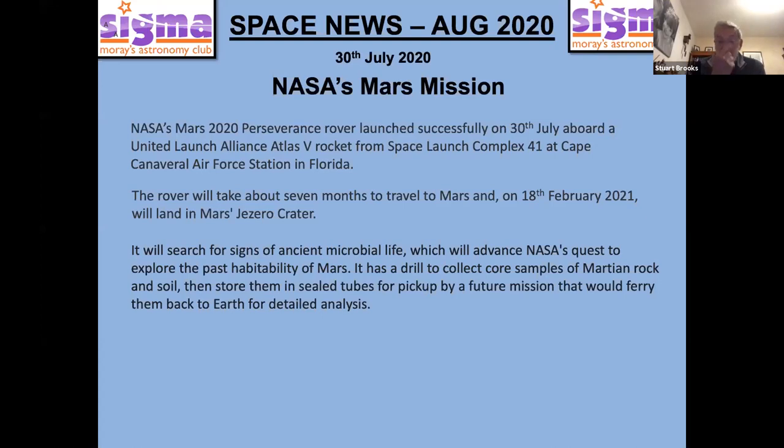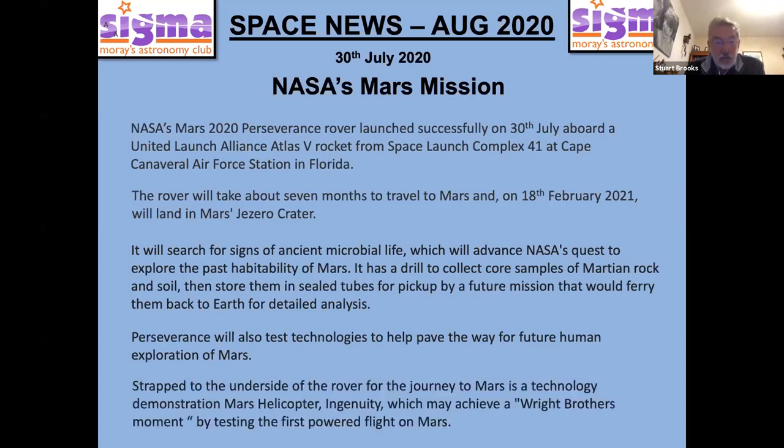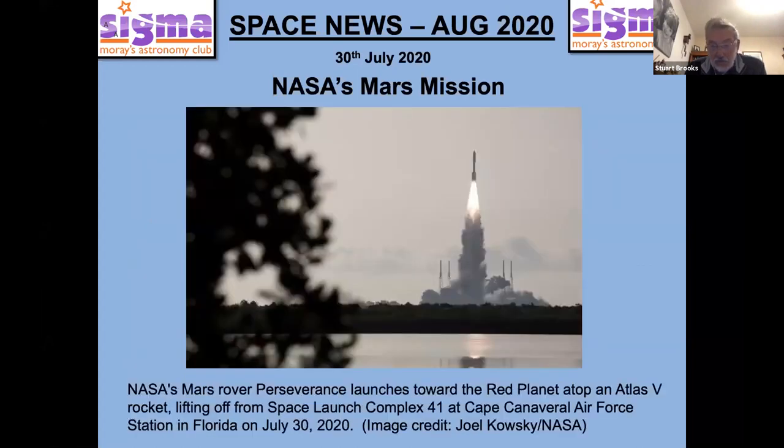I noticed they're using a drill there and not a mole, which is probably more sensible. It will also test technology to help pave the way for future human exploration to Mars, because NASA's main aim is to go to Mars. So a lot of what it's doing is to get more information for this Mars trip. And strapped to the underside of the rover for the journey to Mars is a technology demonstration Mars helicopter, Ingenuity, which may achieve a Wright brothers moment by testing the first powered flight on Mars. That's the launch.